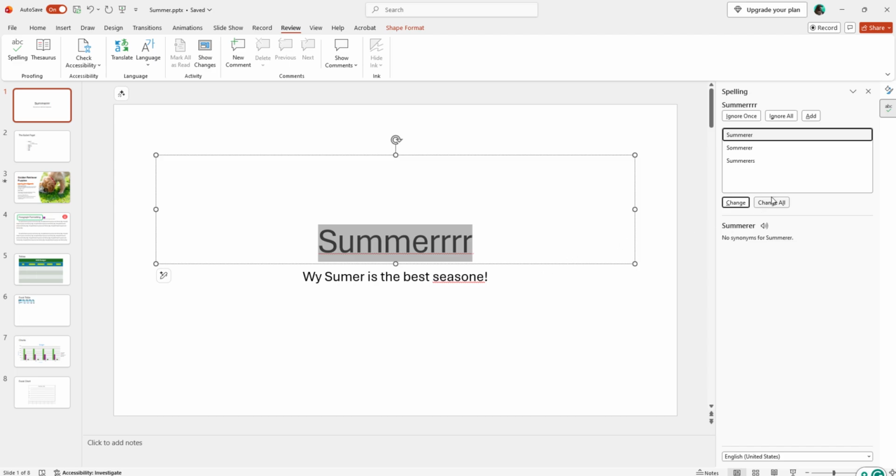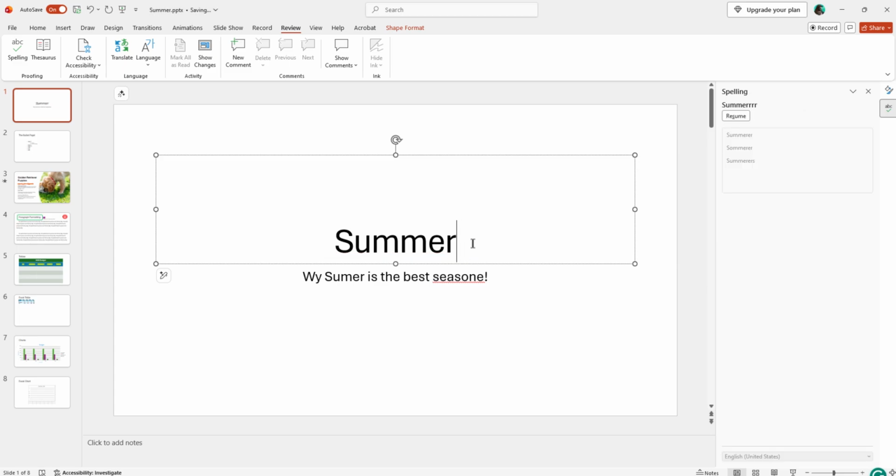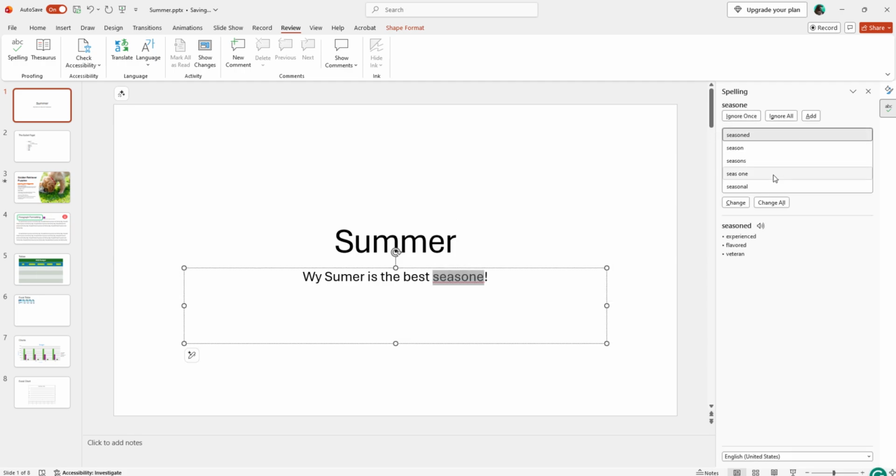So for this one, summer, it doesn't know what this word is. I wouldn't know what this word is either. So what we need to do for some of these, we're just going to have to use our best judgment here that this is the word that we were trying to put there. For this one, why, you see, this is like all spelled wrong here. But this one is season. So did it give us season as one of the options?